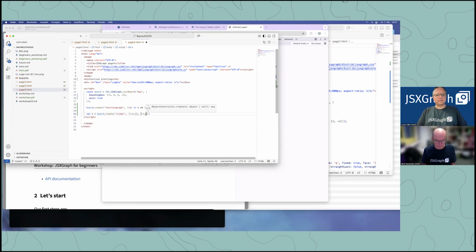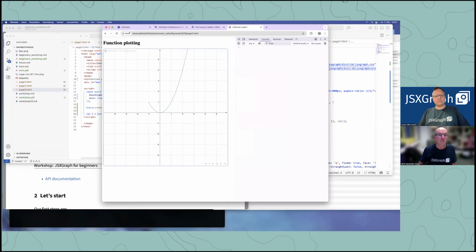minus 1, 5. And then there's a third parameter, namely we have to give the range of the slider. Let's say minus 10, 1, 10. I will explain it in a minute. Let's first look at it.